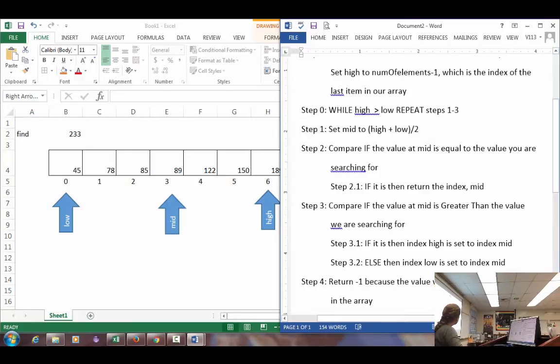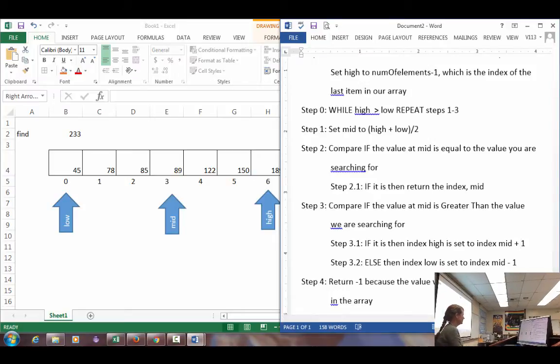All right, and then we need to change it down here. If it is, then index high is set to index mid minus 1. Else the index low is set to index mid plus 1. And we saw why that was important. Otherwise, we get stuck in an endless loop. Okay, it looks like it's working if you don't put the +1 and -1, but then you can get stuck.